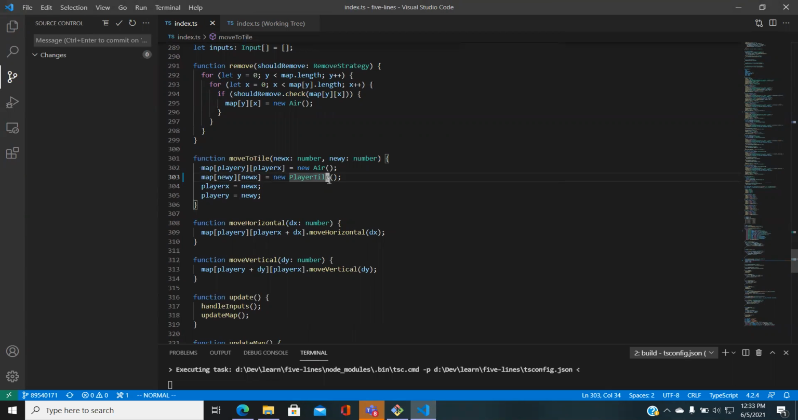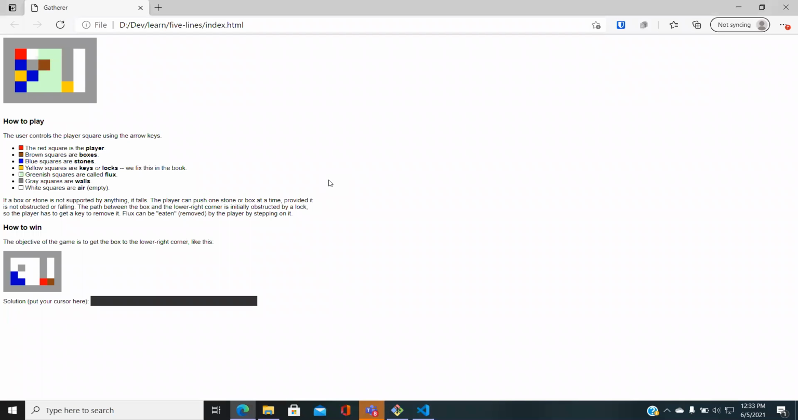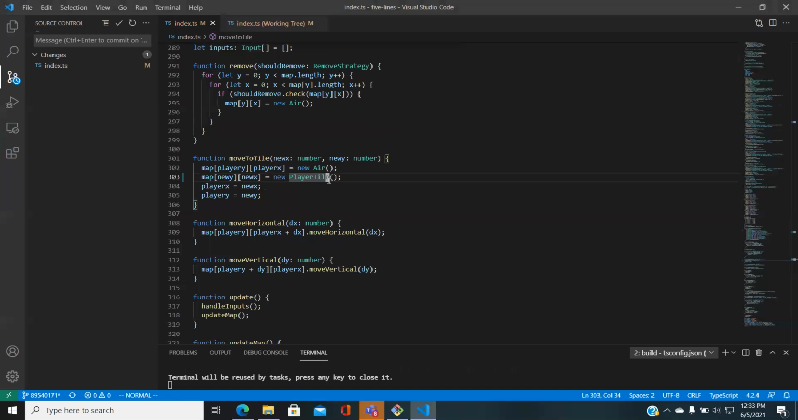Okay, so we'll make sure we didn't break anything. So the player tile still moves around. The player tile is the red one there. Okay, so we'll go ahead and check that in. Renamed player to player tile to facilitate refactoring. Okay, boom. All right.